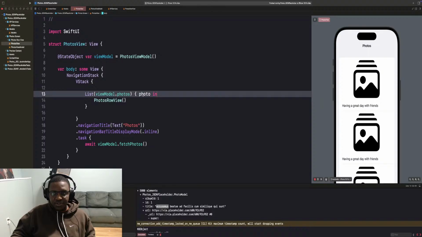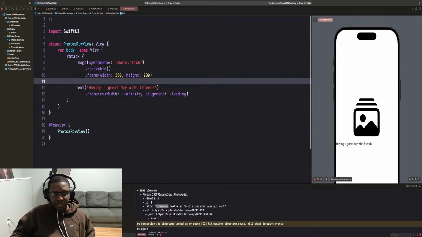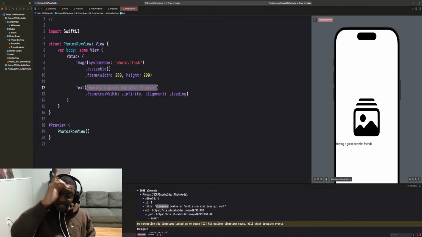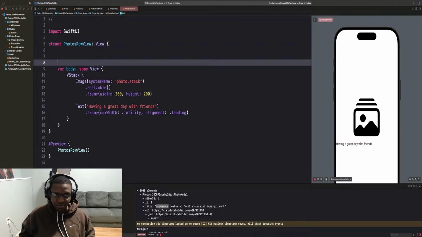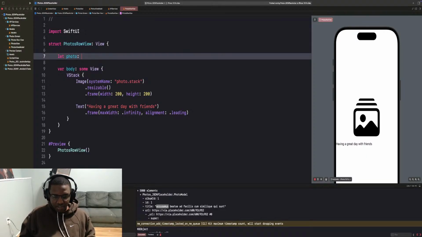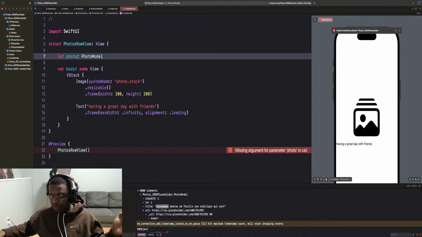And we want to use photo inside our photos row view. So we have to jump to our photos row view. And you can see that for the photo, I'm constantly using photo.stack and I'm using the same text each time. What I want to do instead is use the title from each photo and the photo from each model. So we have to introduce a new property to our photos row view, say called photo, and this will be of type photo model. So that's going to represent each photo that we had in our array.